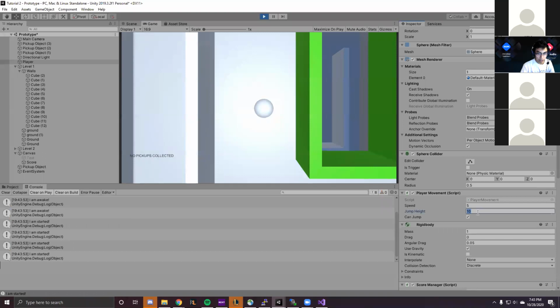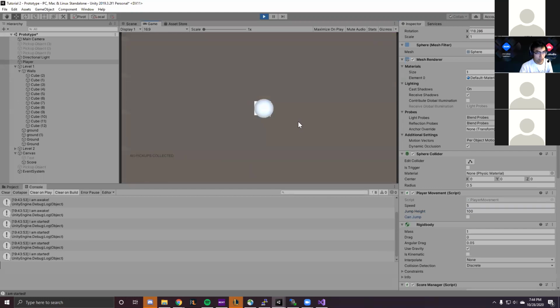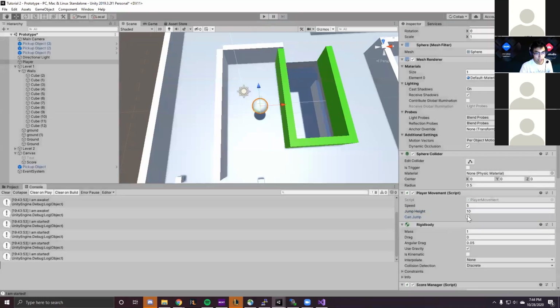So now if we set it to 0, we can't jump at all, even though I'm clicking spacebar. If you set it to 100, then, oh, we have to do this. Then we can obviously jump very, very high up. And so, yeah. Any other questions? I think that's pretty much all that I'll cover for now.